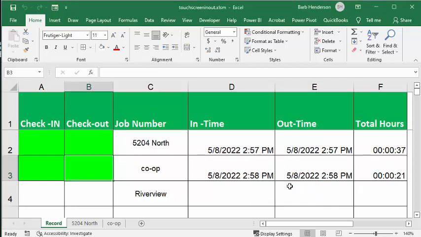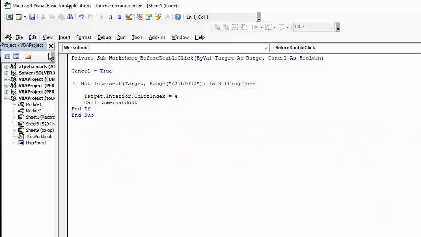So let me show you how I did this. The first thing that I did here to get the cells to turn green when you double click them is I'm going to right click on the sheet tab here, and I'm going to go to View Code. Okay, so Private Sub Worksheet_BeforeDoubleClick. This is telling you that if Not Intersect, so that's backwards, if Is Nothing, then Target.Interior.Color turns green, and then you're going to call TimeInOut.